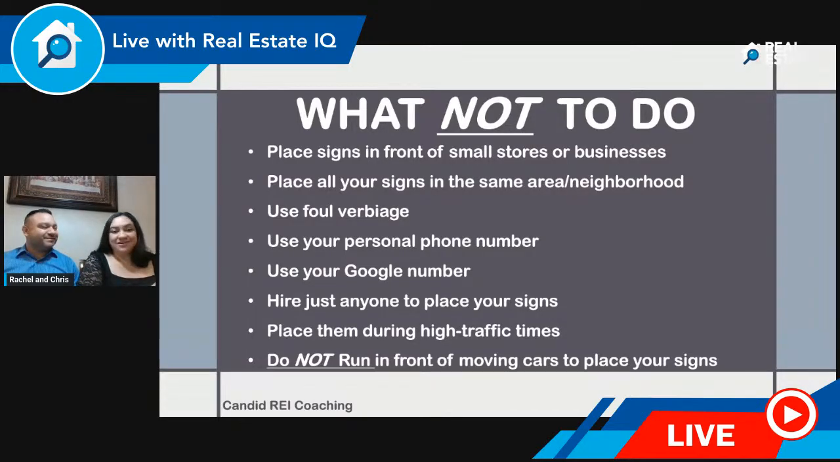Do not use foul language. I don't think it would be great for a little kid to be like, oh, mommy, daddy, what's that say? So watch what you put on it. Do not use your personal phone number. Most people don't even want to share their phone number, so definitely don't put it on a bandit sign. Do not use your Google number. Again, we already told you what happened to us. They knew everything about us. So don't use your Google number.